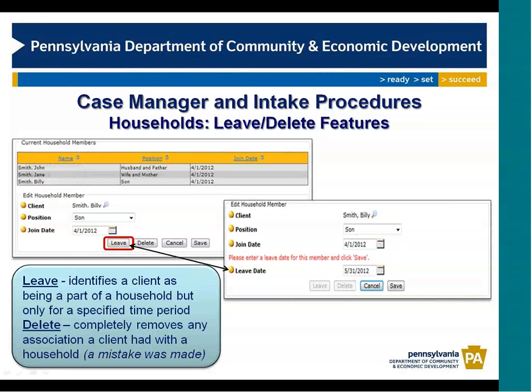Now, we also have a delete, which you can use if you accidentally put them in the household and they shouldn't have been in there, usually when a mistake was made, to get rid of them. Now, a couple of notes, since we have the join date and the leave dates up here.